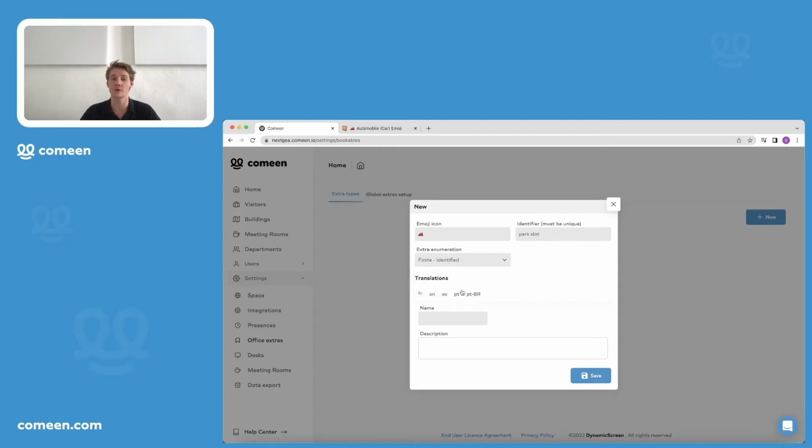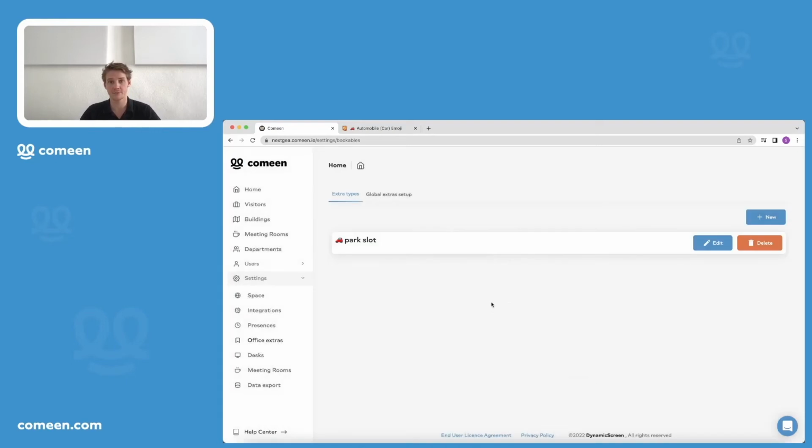Then you can choose how it will be translated. Before giving it a name, I'll just keep park slot. And for the description, you can just fill it in for your colleagues to know what it is about. Book a park slot before coming to the office with your car. So now people can be sure that when they come with their car, they'll be able to have a place to park it. Congrats, we just created our first extra type.